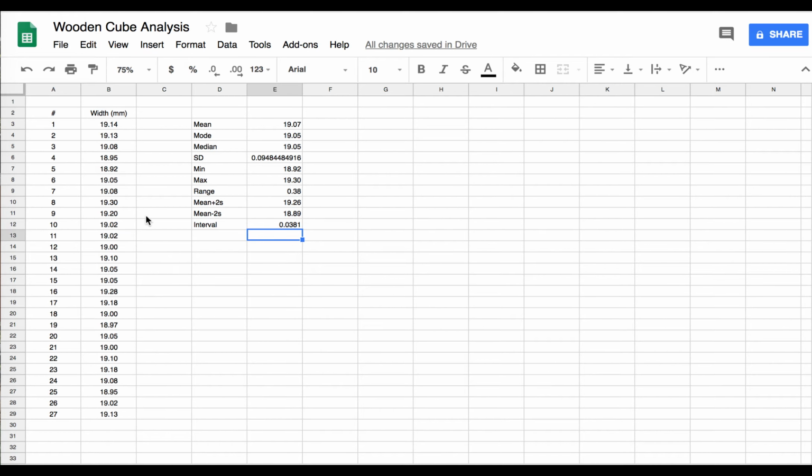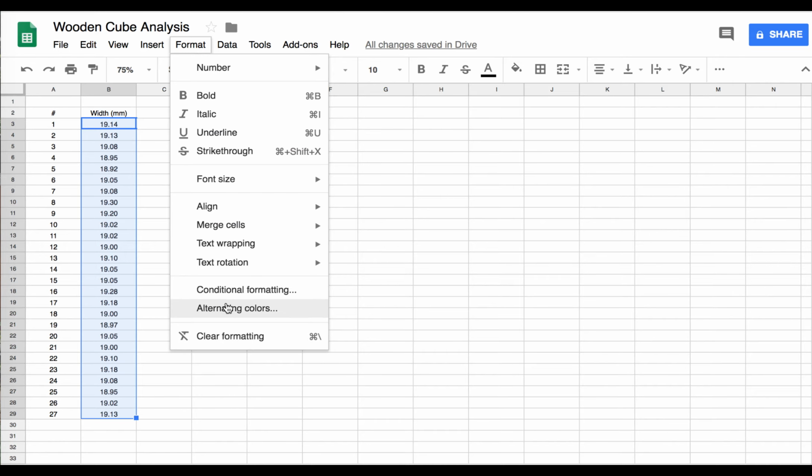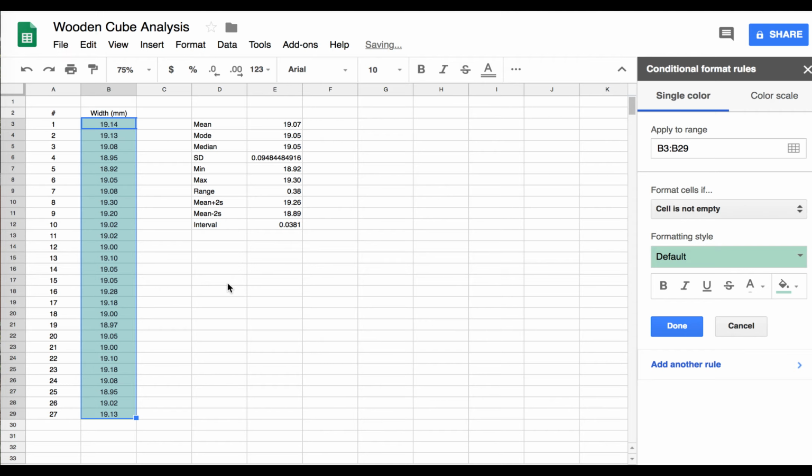Okay, one thing I want to do right here, which would be interesting, is find which of these are the outliers that are outside of the mean plus or minus 2 standard deviations. There's a way I can actually do that with formatting. So I'm going to highlight all of these. I'm going to go up to Format, Conditional Formatting. Watch this. This is amazing.